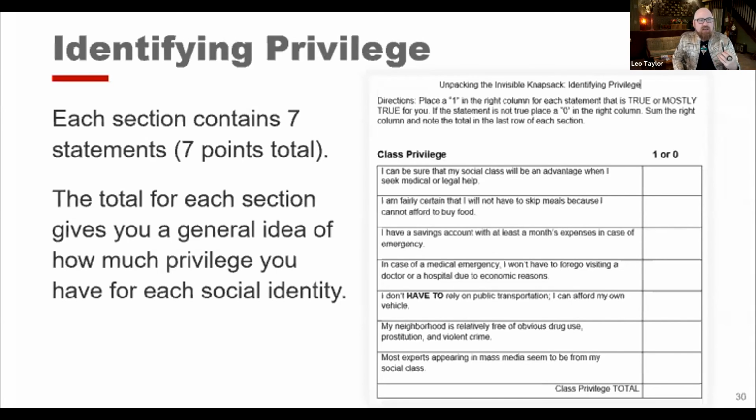You can take the implicit bias test that I just mentioned at the implicit.harvard.edu website, but the insect flower IAT is not available from their main menu. The link to that is in this slide deck, so you'll be able to access that later if you want. Each person tallies their total, and that gives them a general idea of how much privilege they have in each category.